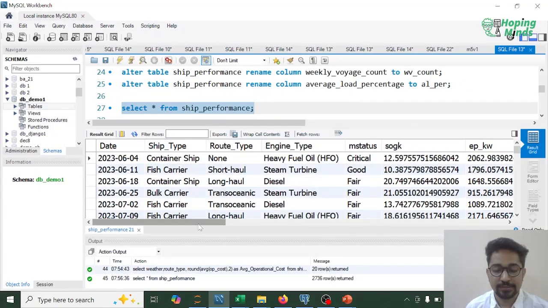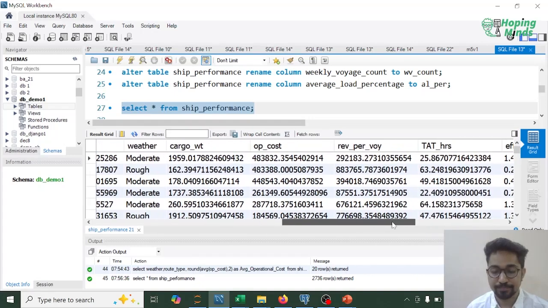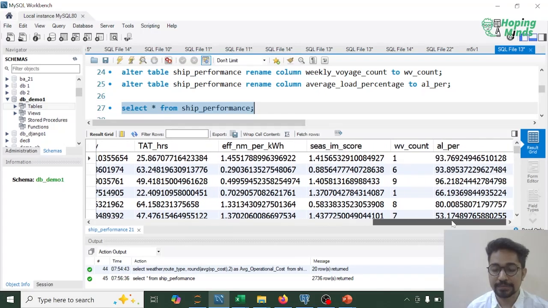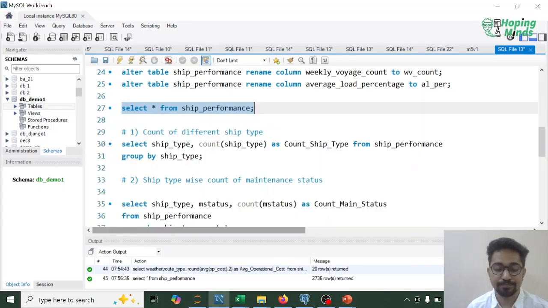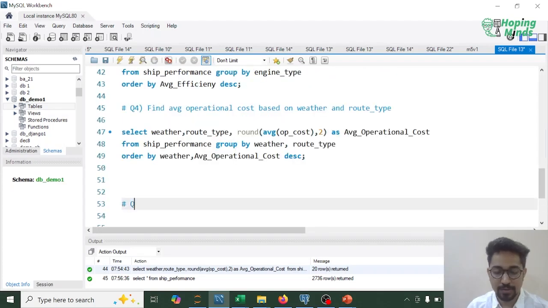So we have date, ship type, then route. All right. So maybe based on date. Let's go for the year and month. Based on year and month, maybe I want to find the revenue per voyage, right? Year and month wise revenue per voyage, and the seasonal impact score. Let's see if we can extract this. So this is question 5.